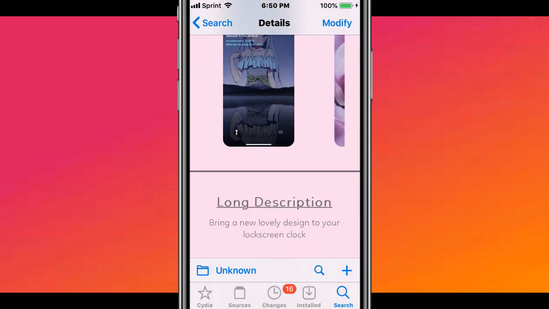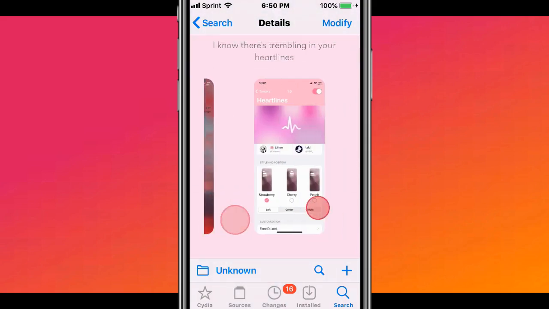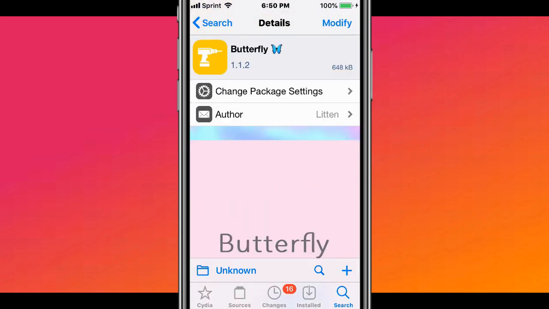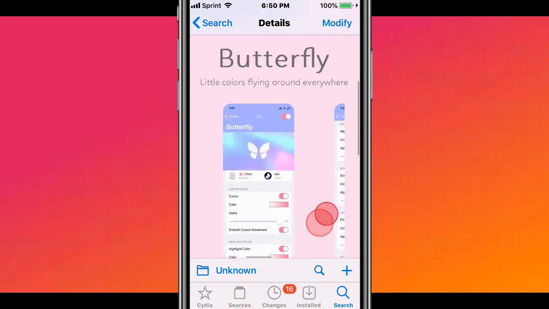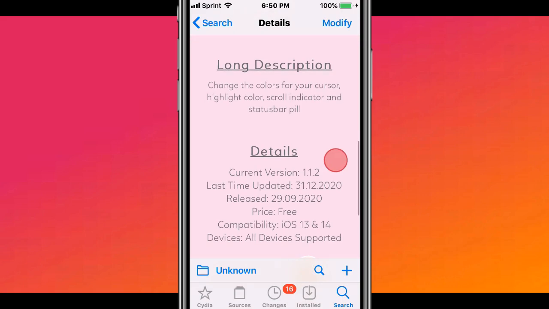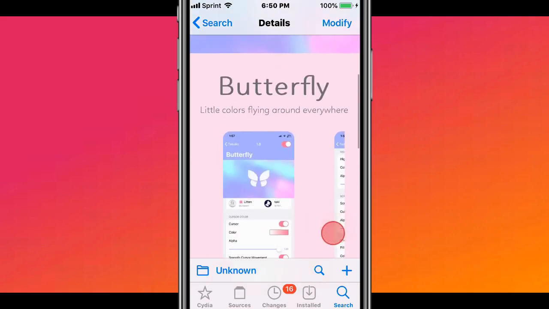Brings a new lovely design to your lock screen clock. This is called Among Lock, an Among Us inspired passcode screen. This is called Butterfly, little colors flying around everywhere. Change the colors of your cursor, highlight color, scroll indicator, and status bar pill.